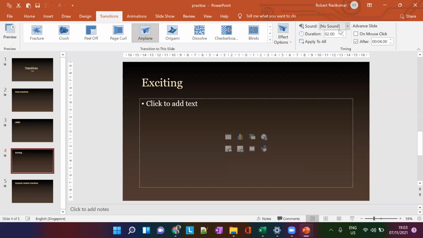So now you'll hear the sound, and yeah, only for the particular subtle transition, right? The sound option is applied. For other transitions, there is no option selected. So that's why you don't hear it for the other slides, since we didn't click apply to all.